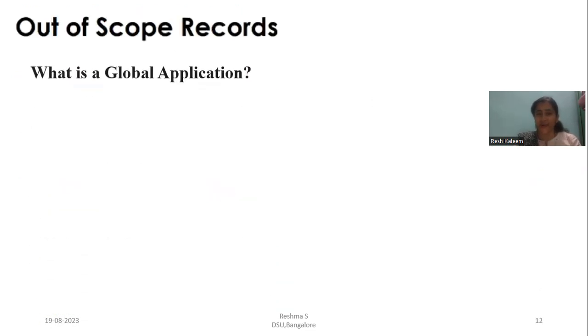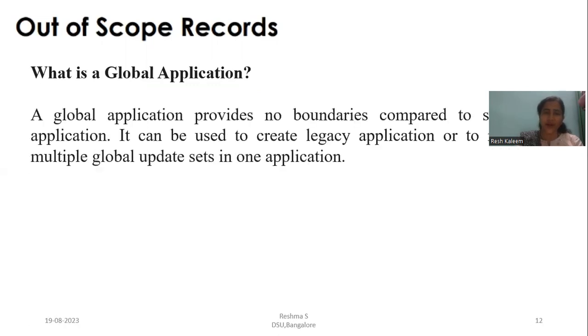So then we have the global application. Global applications do not provide any boundaries compared to the scoped applications. So when we have very good scoped applications, why do we need the global applications?